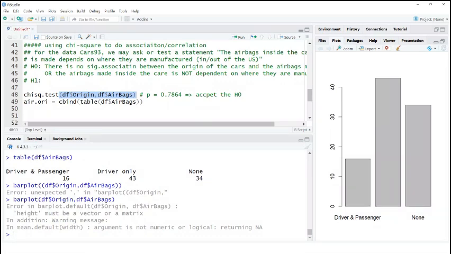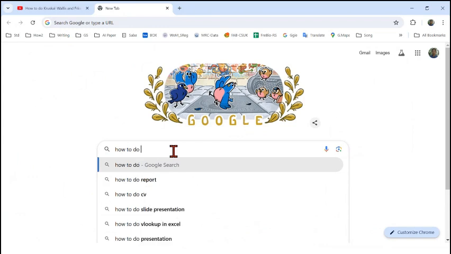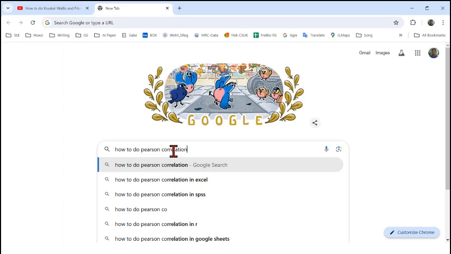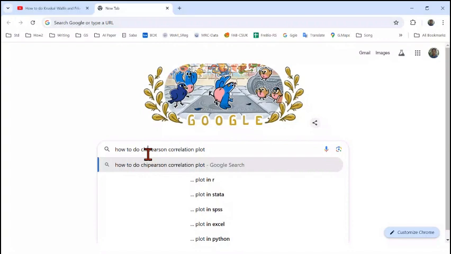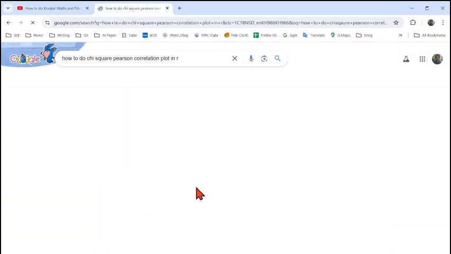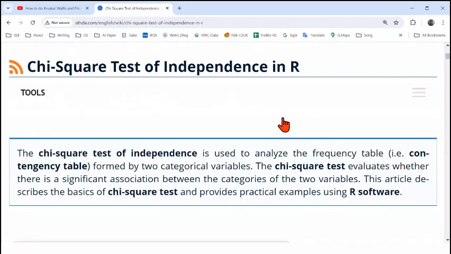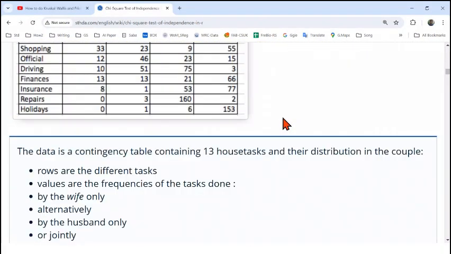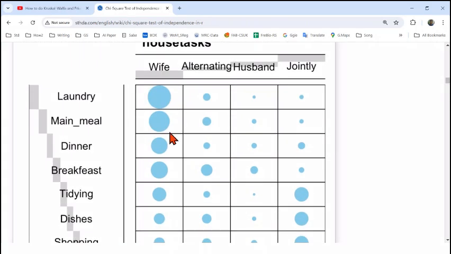Or you can do a search on Google, like how to do a Pearson correlation plot for chi-square in R. There is a lot of help online. You can always ask, it is helpful in this way. So these are different types of plot. The bigger size indicates the bigger strength of the Pearson correlation coefficient.